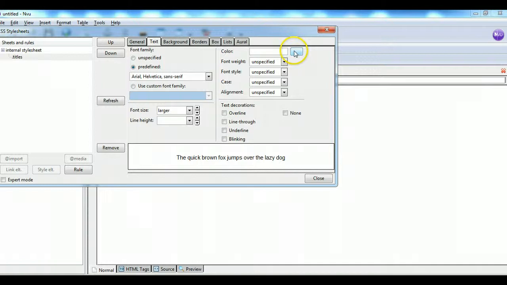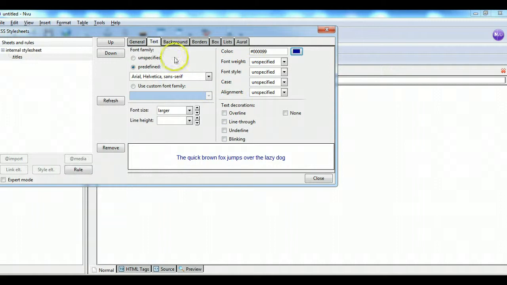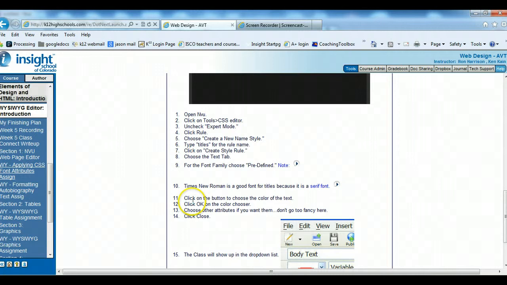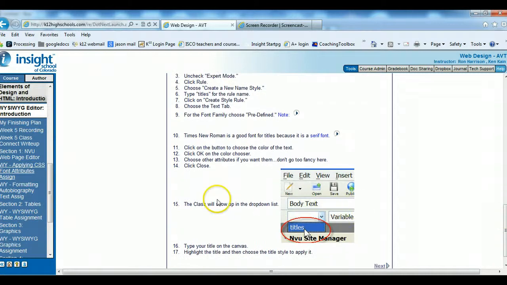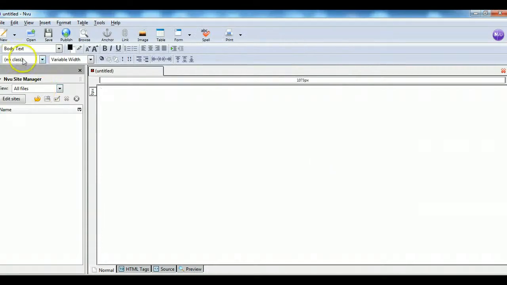Now I can give it some color too. So I'll go ahead and hit color, and maybe I want my title to be kind of a dark blue. Then I'll hit OK. So I've given those parameters to my title. Let me go back to the assignment, and it says you can choose the color of the text, choose other attributes if you want to, then click close, and then it'll show up. So I've done the attributes, then hit close. So now if you look over here, see it says titles, I just made that. So now anything I type, I can give it those title parameters.